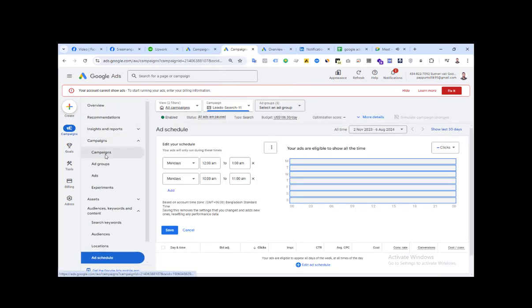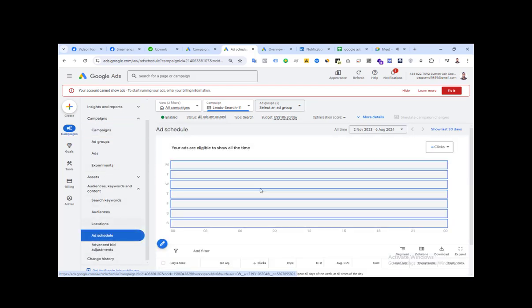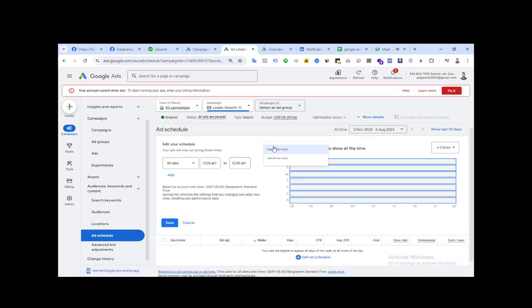Okay, then first of all go to the campaign. First of all select your campaign, then directly go to the add schedule section. Hopefully you can see it on the left-hand side. Then you need to add a schedule, so just click the right button. If you use a 12-hour clock, you can use this, and if you want to use a 24-hour clock, you can use that. I'm just using this 12-hour clock.